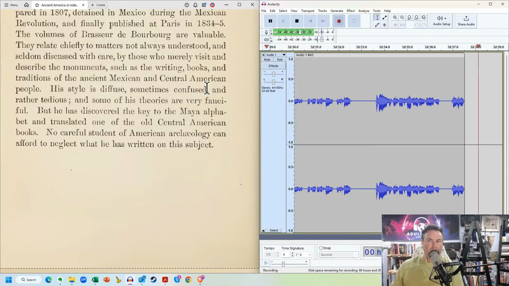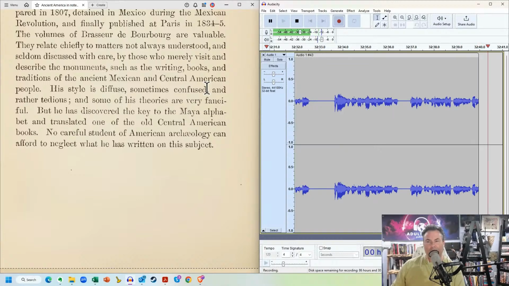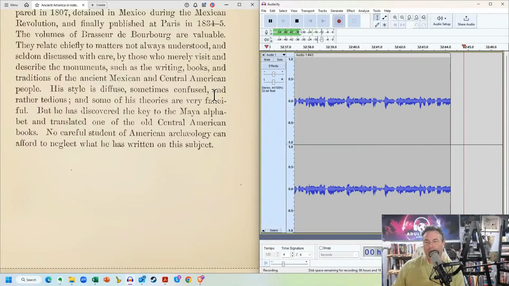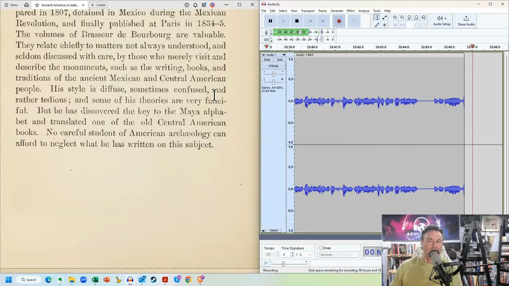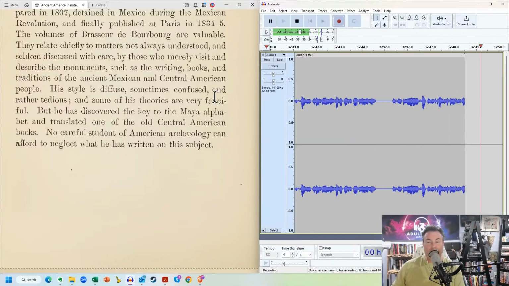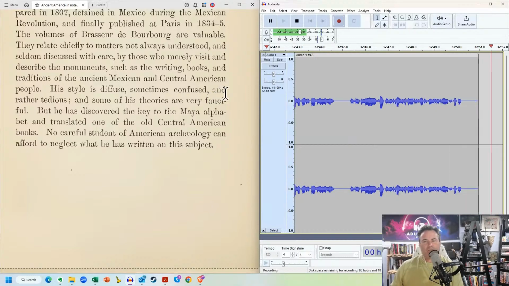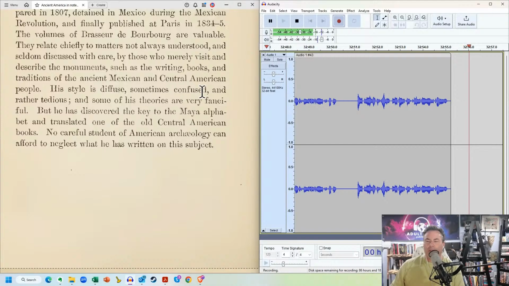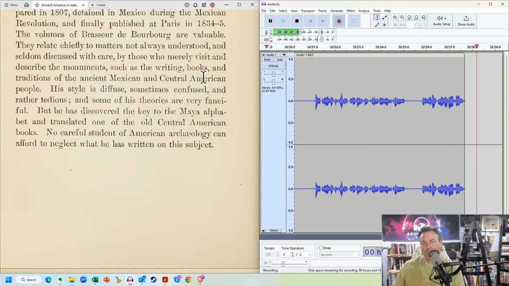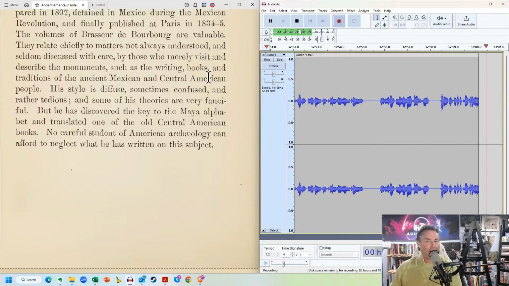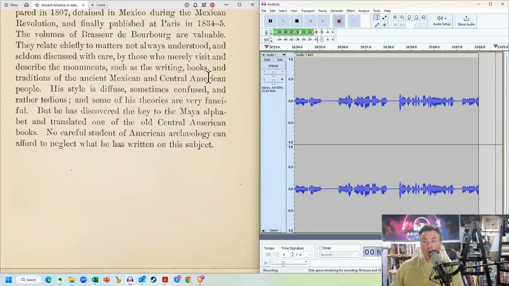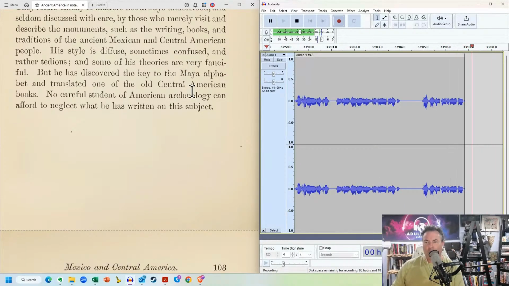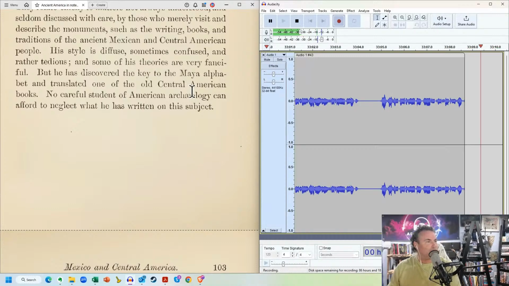They relate chiefly to matters not always understood and seldom discussed with care by those who merely visit and describe the monuments, such as the writing, books, and traditions of the ancient Mexican and Central American people. His style is diffuse, sometimes confused, and rather tedious, and some of his theories are very fanciful. But he has discovered the key to the Maya alphabet and translated one of the old Central American books. No careful student of American archaeology can afford to neglect what he has written on this subject.